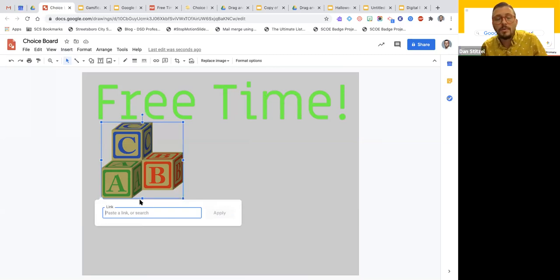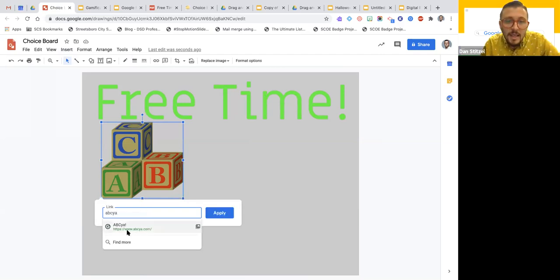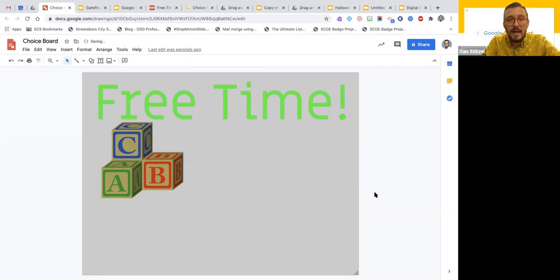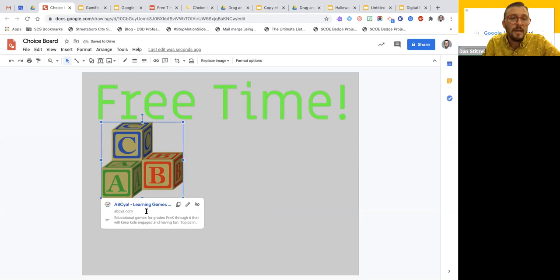What's cool about Google is if you start to even type in the website name, it will find the link for you. So if I type in ABC and give it a second, it's going to pull it up for me. I don't even have to copy and paste it unless I want to link a specific game on ABC. But other than that, I can just start to type it. I press apply. And now when my students click on it, it will take them to ABC.